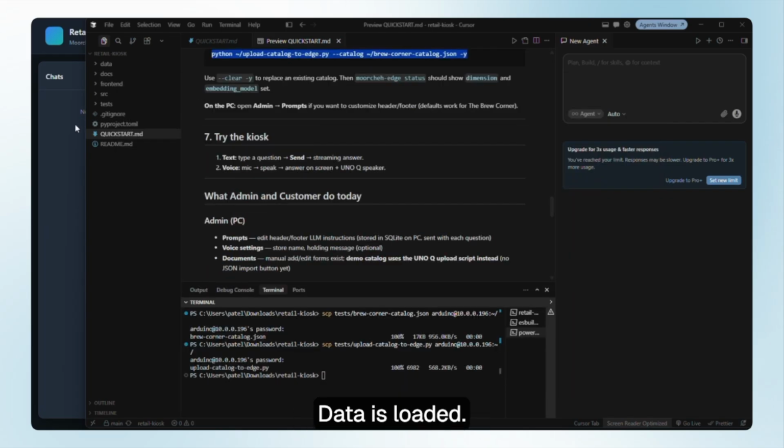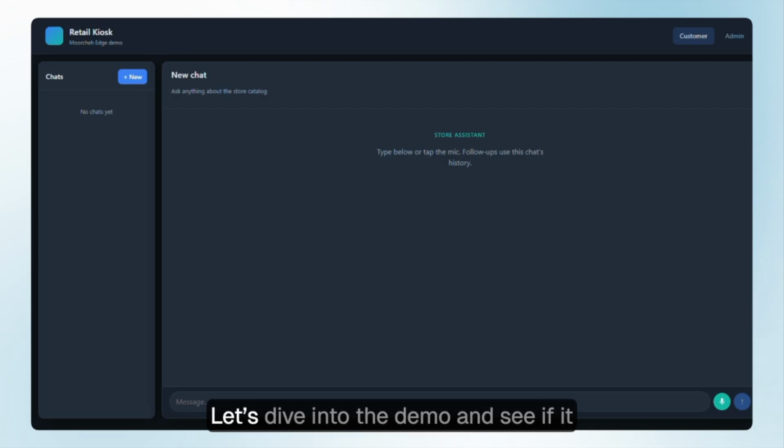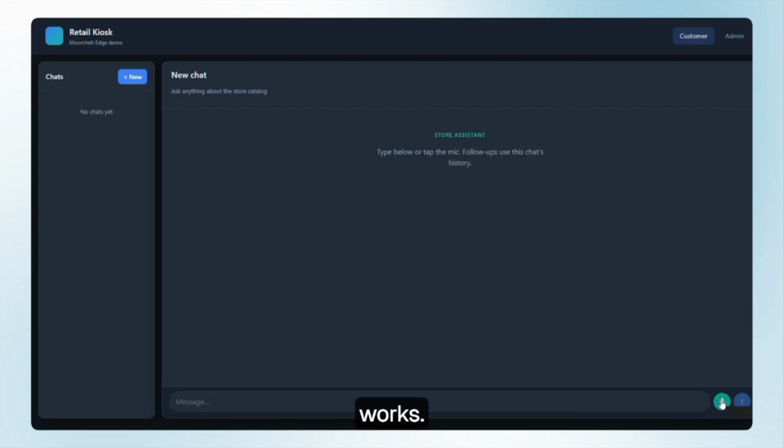Data is loaded. Now time to test the prompt. Let's dive into the demo and see if it works.